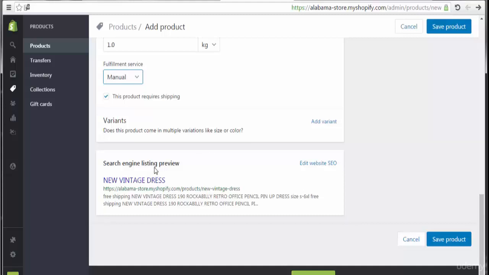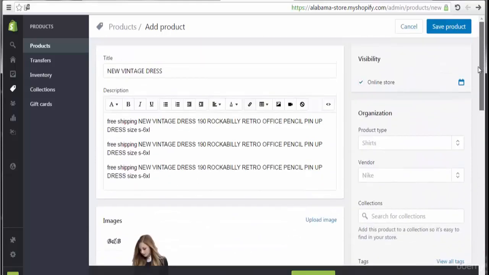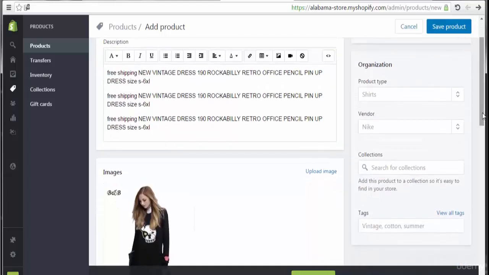Here we see the search engine listing preview, the title, and also the description. Let's go back to the top to see the other options. On the right-hand side we see the visibility, online store. When we check this option, the product will come online directly. Let's scroll down to see more.